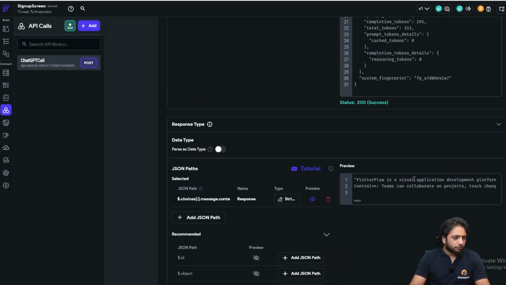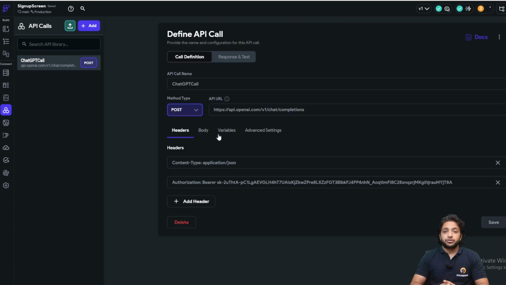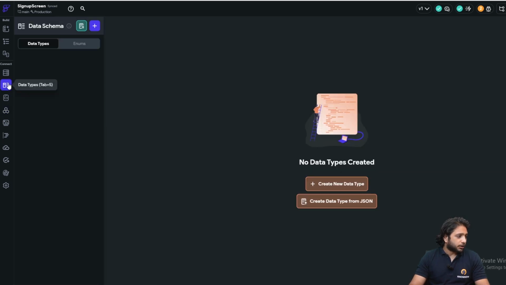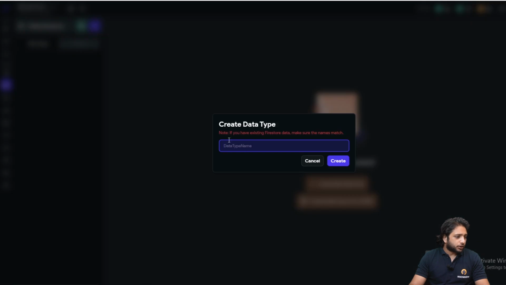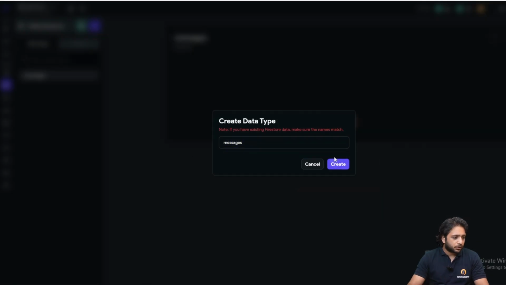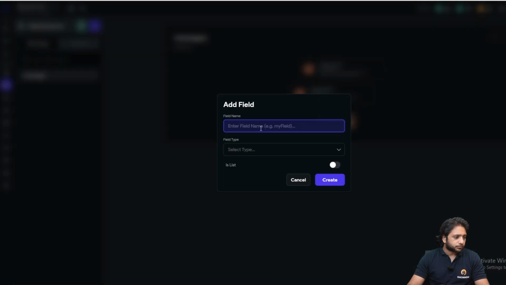So here we have our response. So I have successfully added my API call. Now I will create the UI of our ChatGPT clone application. But before that, I will go here in my data types and create a new data type and name it messages and click on create.